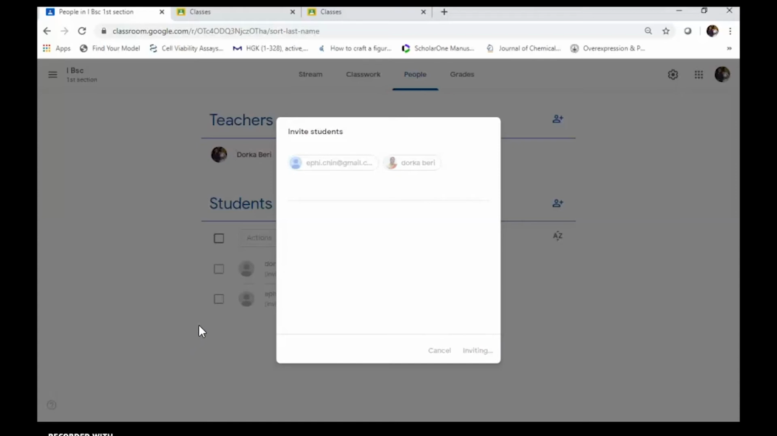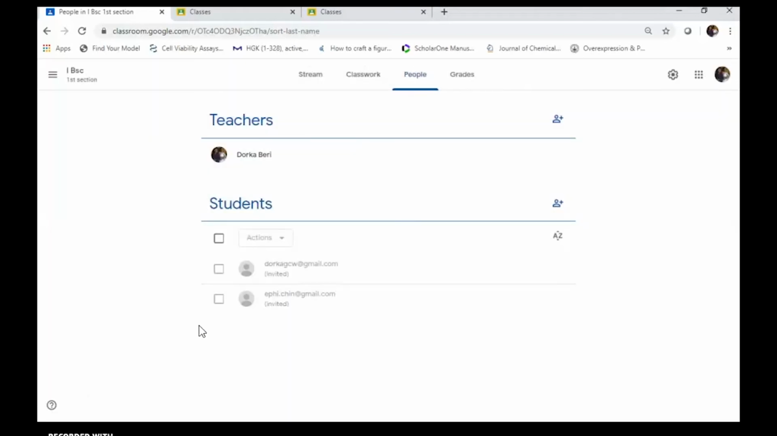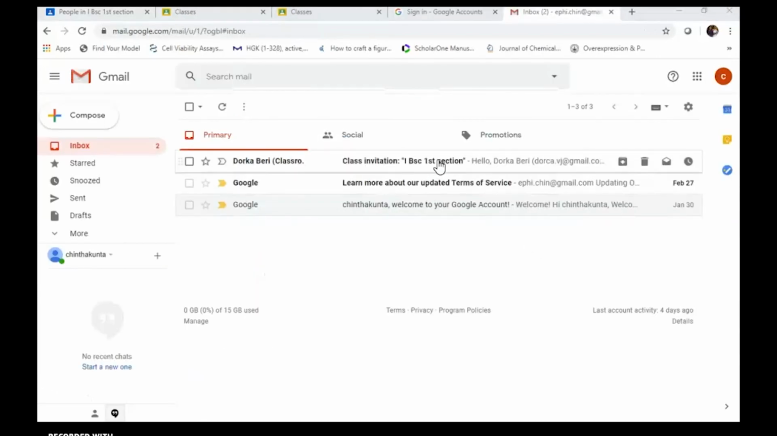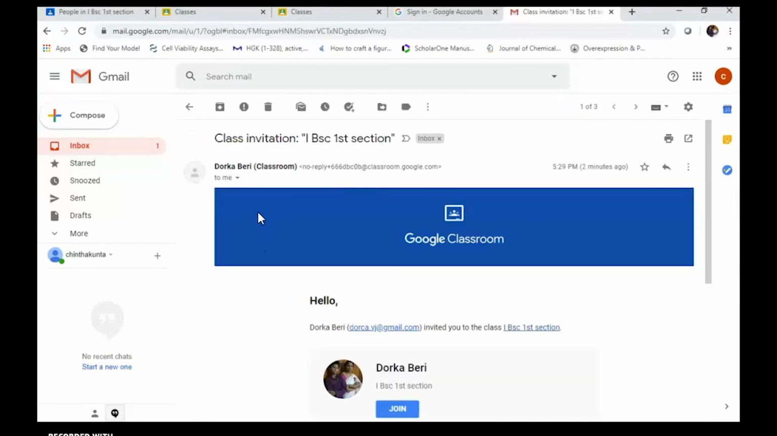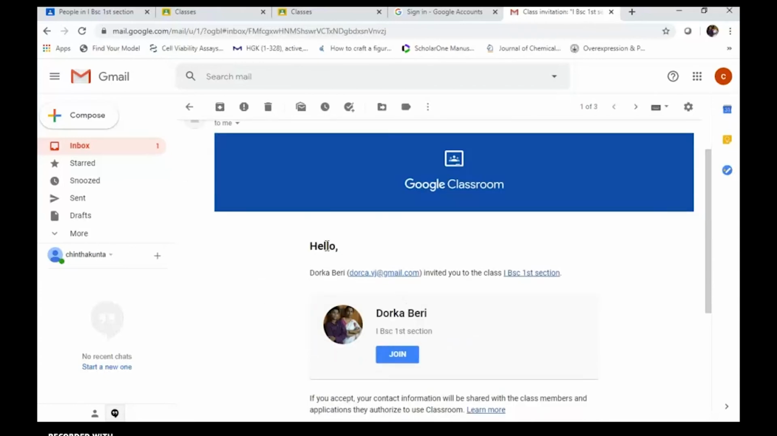Then your students will get mail. When you open your mail, students, I'm telling the part of the students, when your students open their mail, they will see the invitation has invited, and they will get a message like this, and they have to select join. Then they are joined in your classroom.